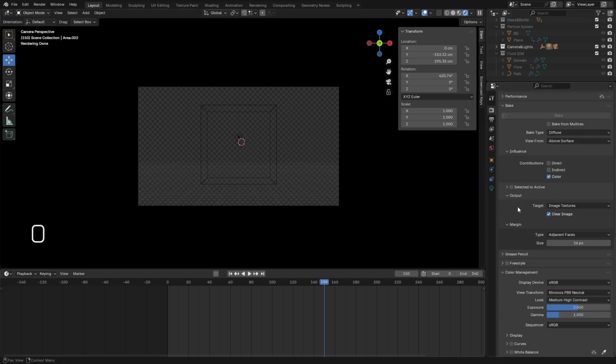Remember, we kind of wanted to sandwich this up to 3 plates. So the back plate is particle system. The second plate is the fluid simulation. The closest plate to the camera is the hero. So nothing else except for color management set to Khronos PBR Neutral and medium high contrast right there.